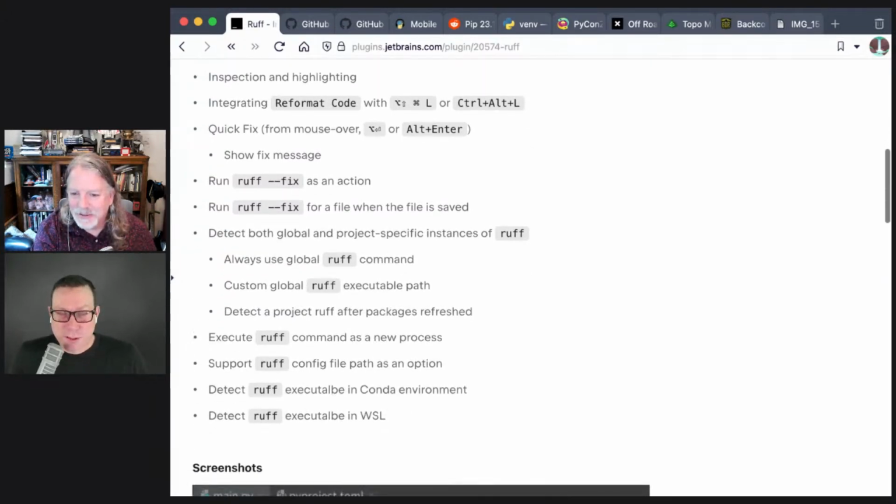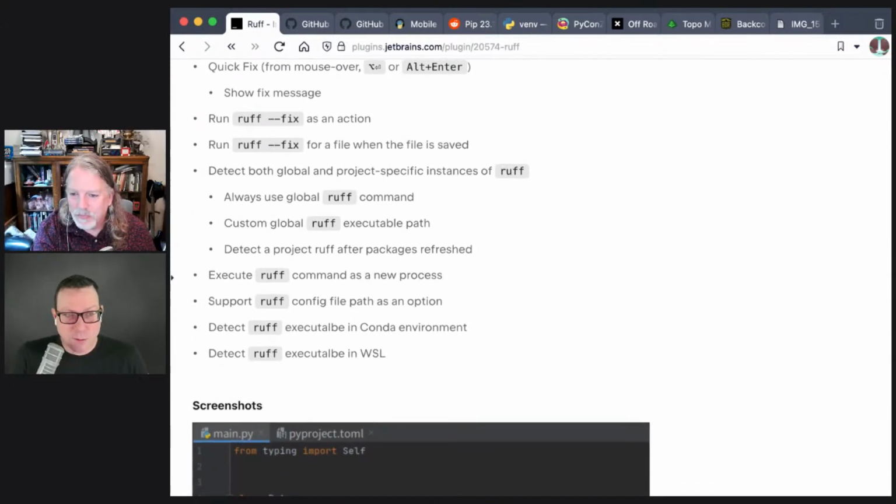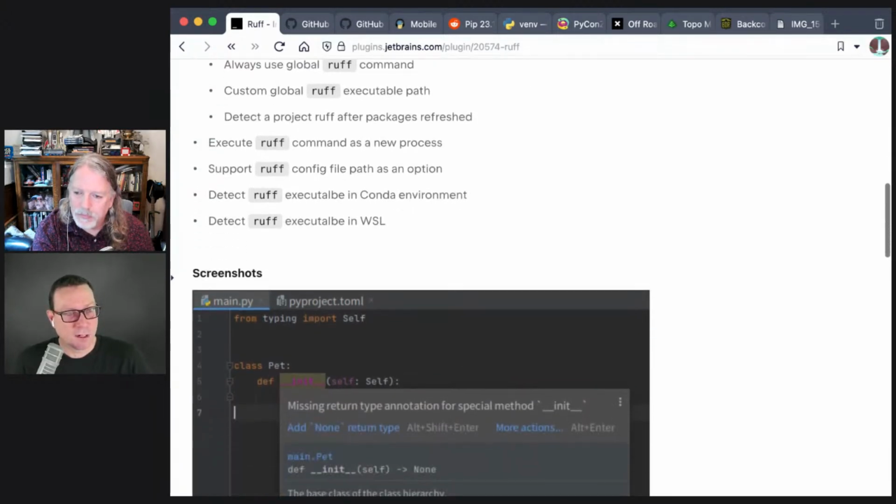You can configure which version of Ruff is running. So basically, the plugin lets you specify, do you use a global one, maybe managed by pipx? Do you use a local one in a virtual environment? I sort of feel like isolating that to a per project basis is the right thing. So that's what I'm doing, playing with this. And yeah, you can run it as a new process.